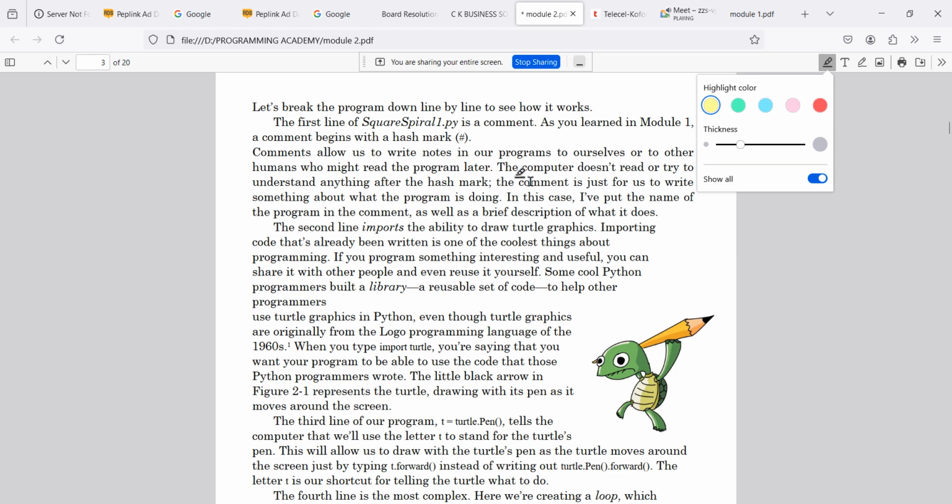Okay, so the computer doesn't read or try to understand anything after the hash mark. Anything you put after the hash mark is not for the computer, it's for your own self or any other person that wants to read your code. The comment is just for us to write something about what the program is doing.